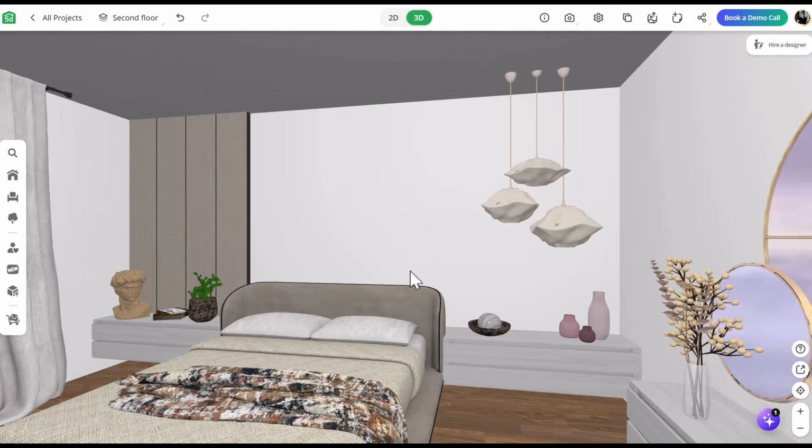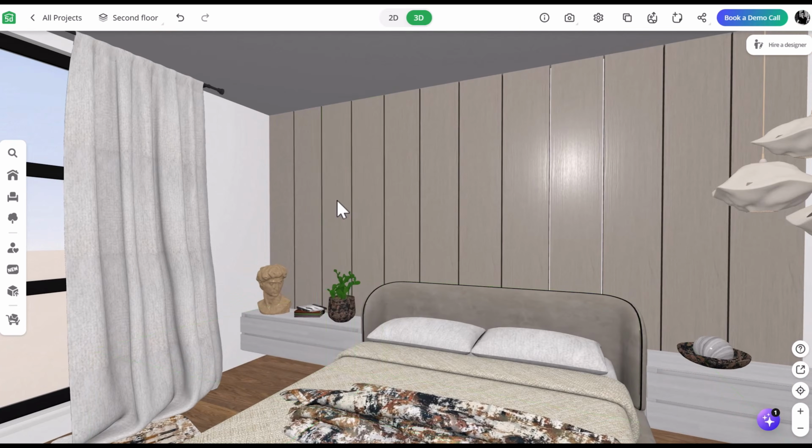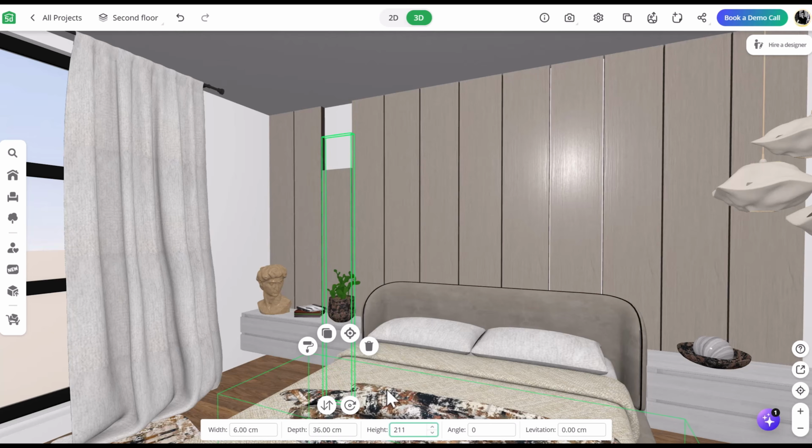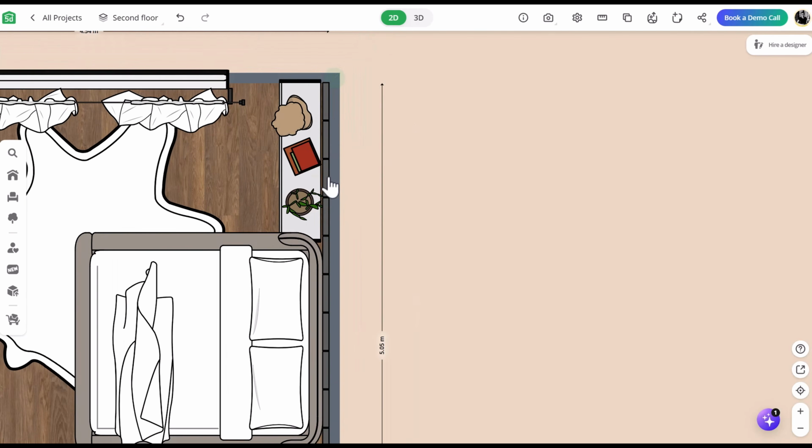If you want to give the wall a tiled look, just adjust the height of the panel to be shorter, and then fill in the space with a new panel, leaving a small gap between them.